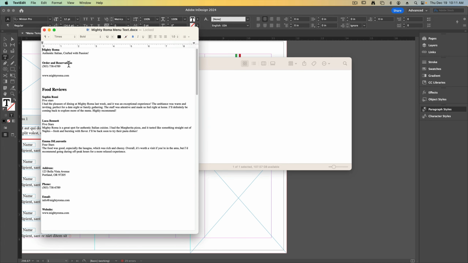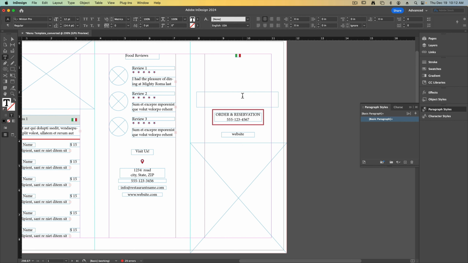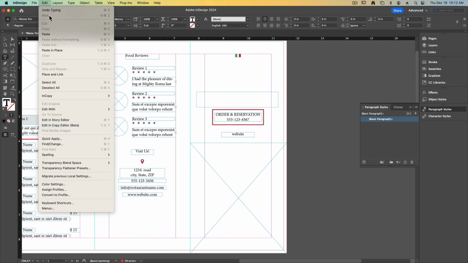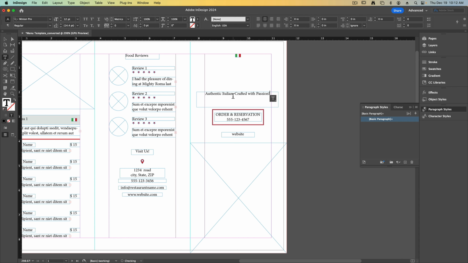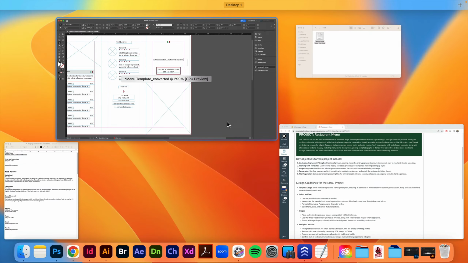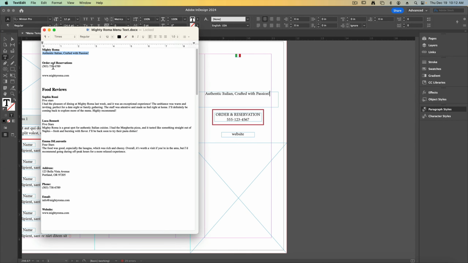Here, I'll double click to open it up in our text editor. And let's copy and paste over a few things. I'm going to highlight my tagline, go up to Edit and Copy, or Command C. I'll jump into this tagline area and highlight it, go to Edit and Paste. This will paste it into here.